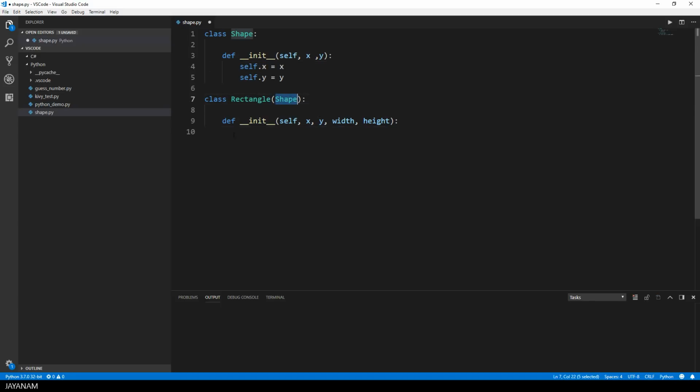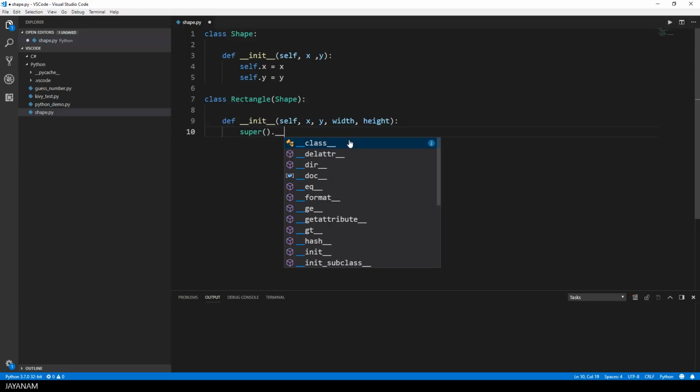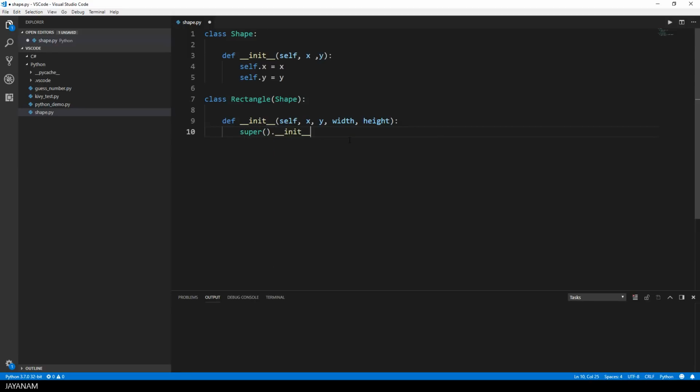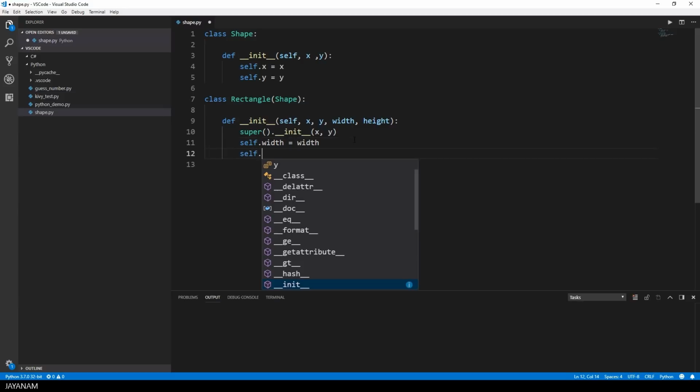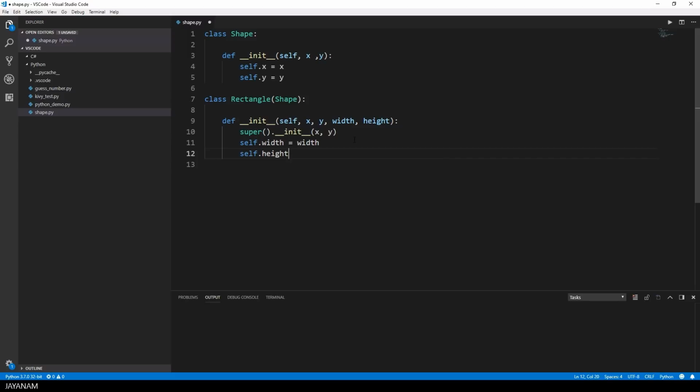the x and y. To do this, we can call the init method of the base class from the init method of the rectangle. Therefore, I use the keyword super and call the init method, and I only have to pass x and y because this is the init method of the shape class that has these parameters. After that, I assign width and height to new members of the rectangle class.